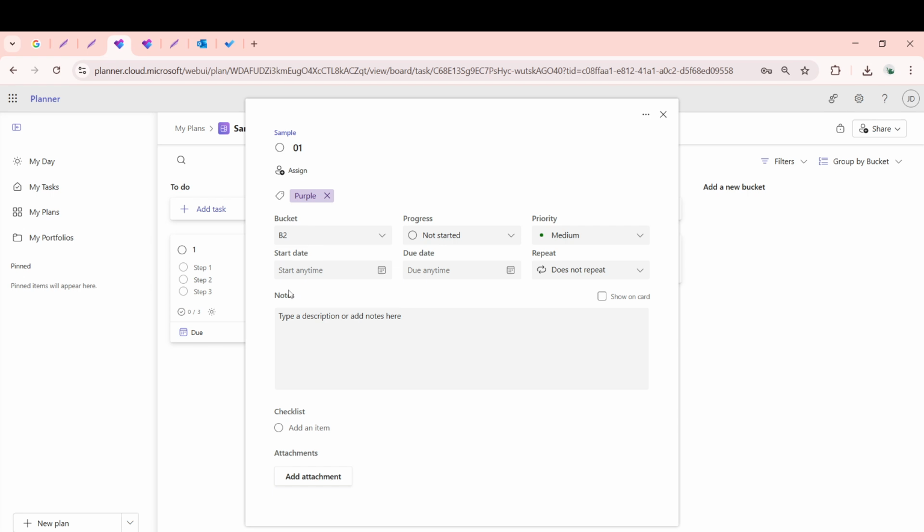Once the card is open, you'll be presented with a detailed view of that task. Look for the label section in the Task Details card. It's often easy to spot. In this Task Details section, you will see existing labels that are assigned to the task.